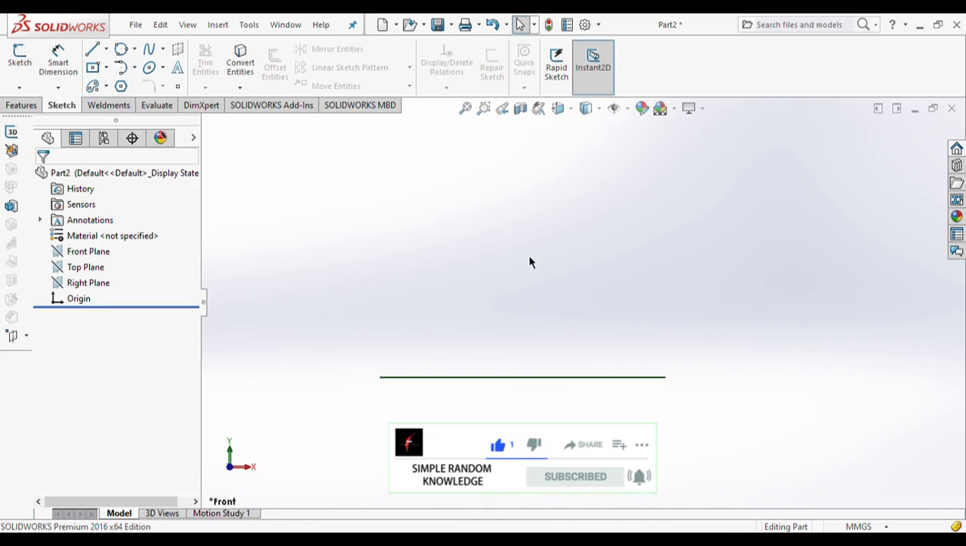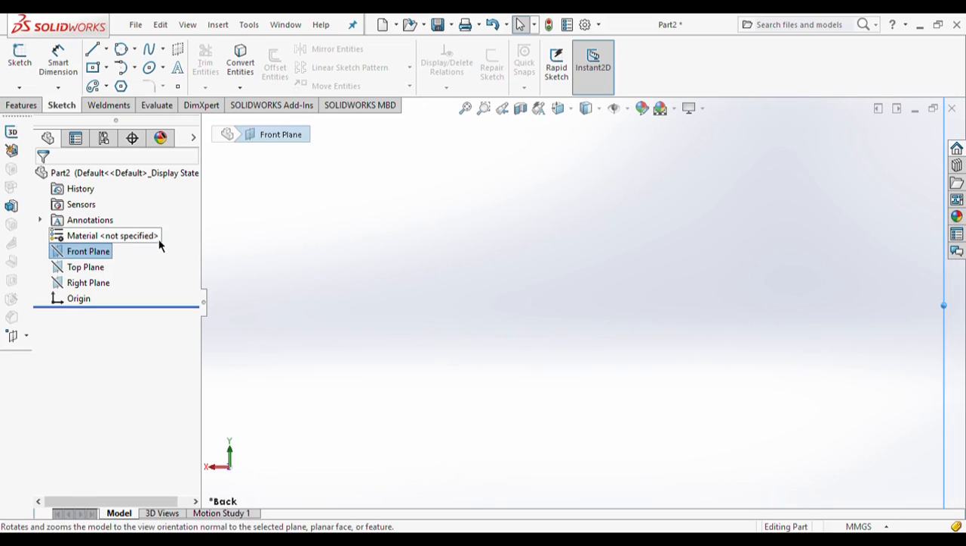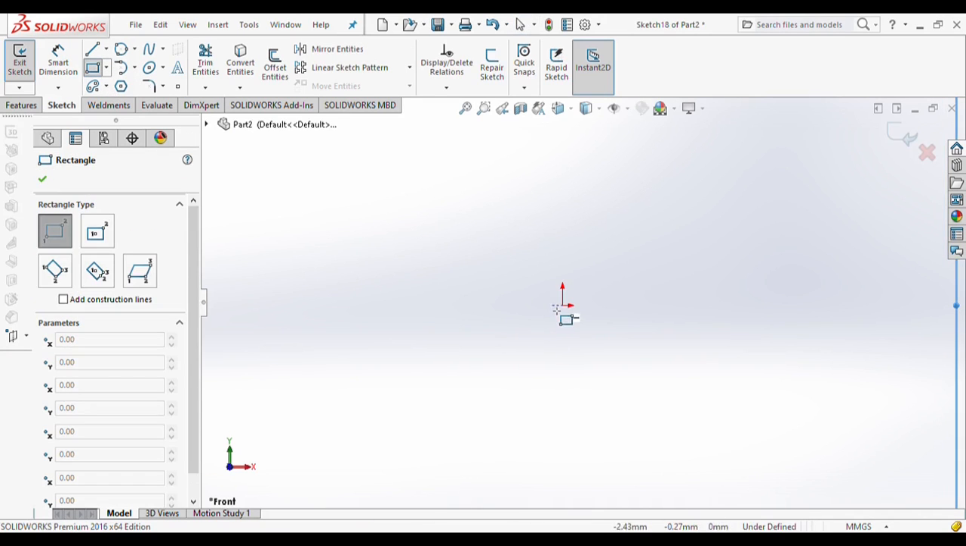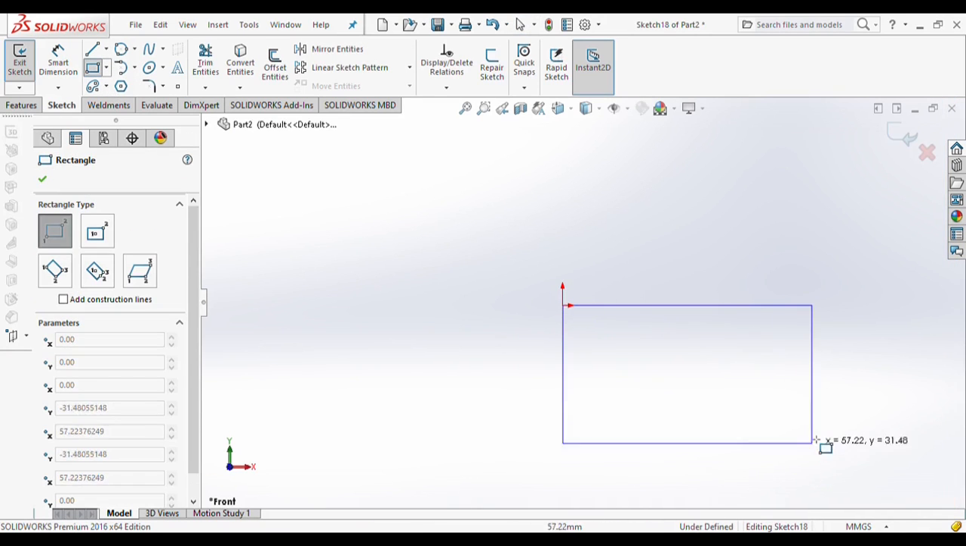First we need to make a sketch. For making a sketch we follow the steps, selecting the plane first. So we select the front plane, select the corner rectangle, and draw a rectangle over here.